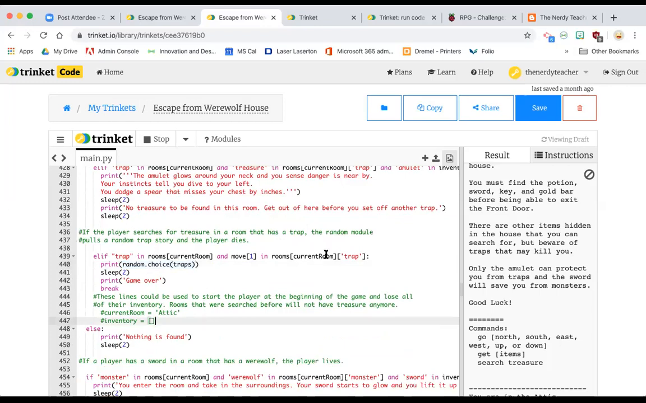So again, I use the hashtag in every single area that tells you what each code is going to do. And so that'll help guide you. You're like, wait, what does this do? I've also added some things and X'd some things out because I'm not sure if I like them. But if you're in the room, you search and it happens to be a trap, the game is over.